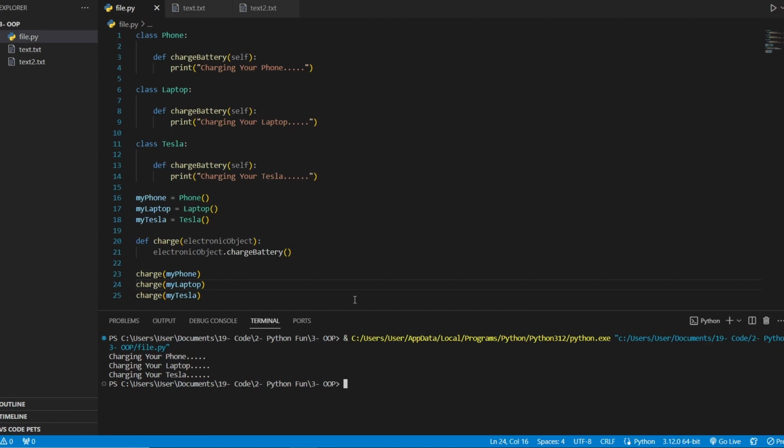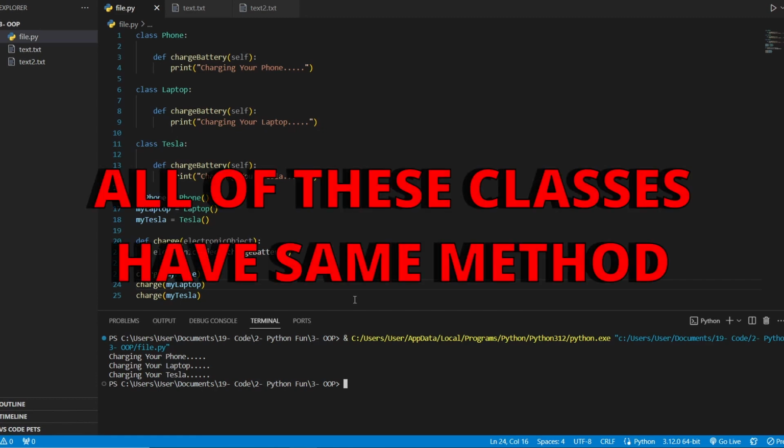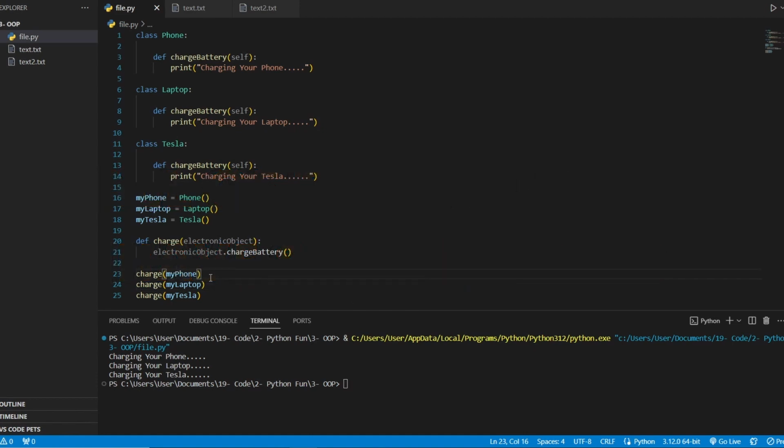Well, look closely. All of these three classes have the same method, in my case called charge battery. So you can switch or change the type of this parameter from phone to laptop to Tesla under one condition, that all of these types have the same method, which is in my case charge battery. And this is actually duck typing.